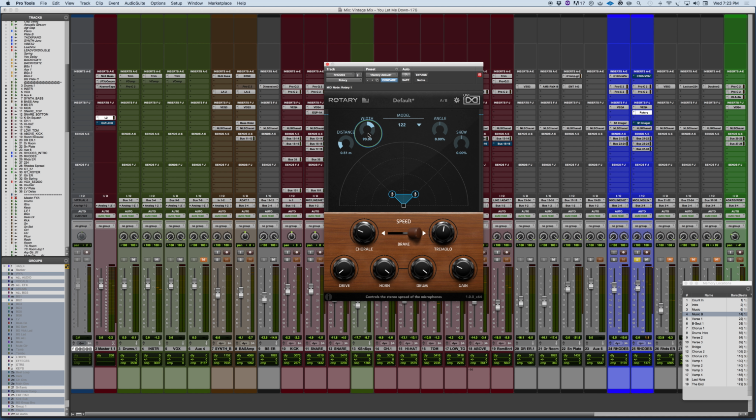So I can set that up there, and then there's a skew which allows me to offset the microphones from each other. So I can set those settings up, right? So you get a good idea of what's going on with this. So let me just load up the default setting here to kind of put us back where we were.